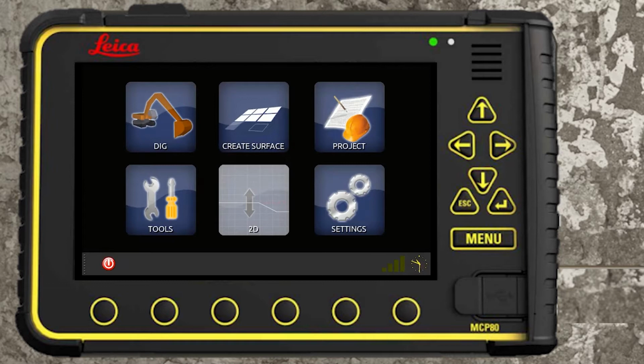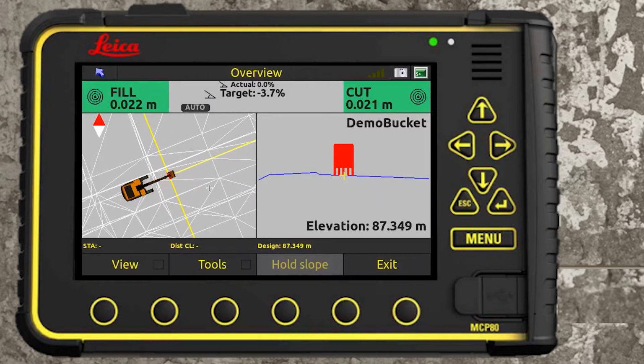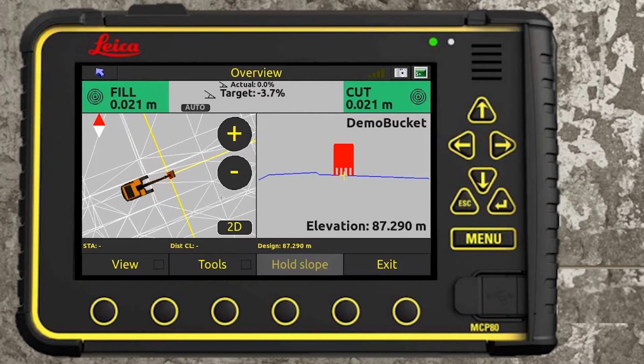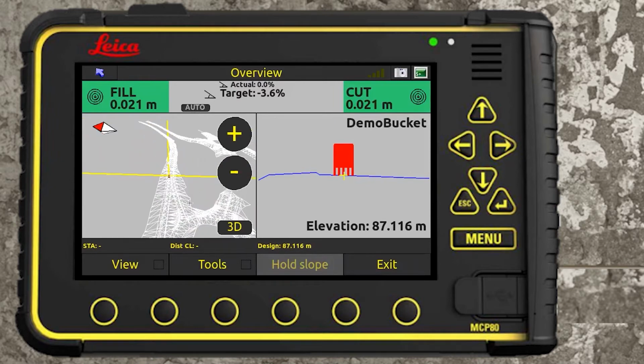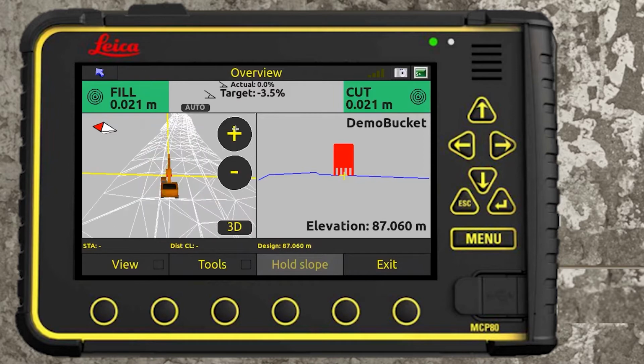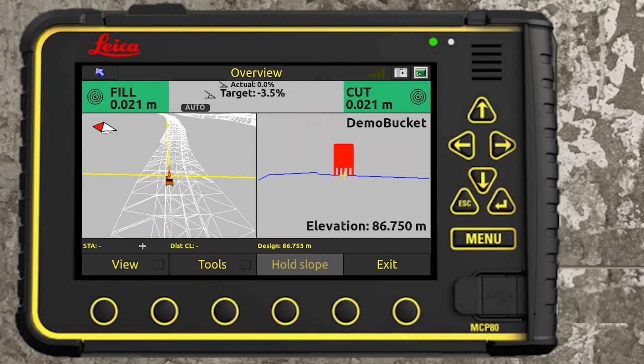So again, we're on iCON 3D. This would be your home screen on your panel. So we're going to go into dig. This is the model we're using. It's road model test LES. So as you can see, it is a bit of a road job. If you want to leave those triangles on, there's no harm. We're not working to a line here as such, like you were in guidelines, so it doesn't matter where you are on the machine. Obviously, you can take points anywhere you want. It's going to record them.